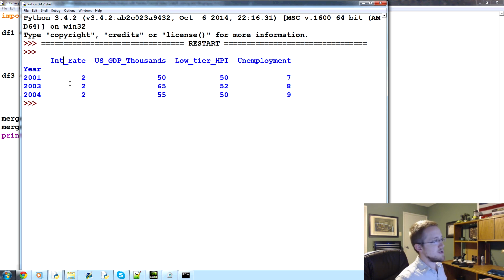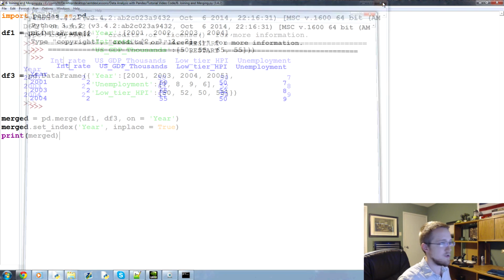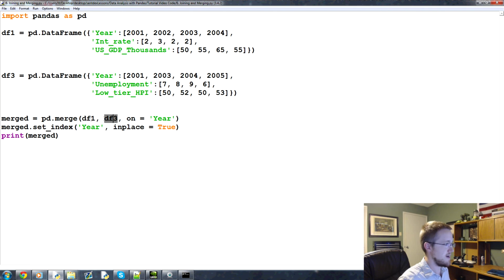And there's multiple ways that you can do it. So you have basically four choices. You've got left, right, outer, and inner. Left and right corresponds to these right here. This is left, this is right. It's just like the side it's on. So df1 is your left, df3 is your right.